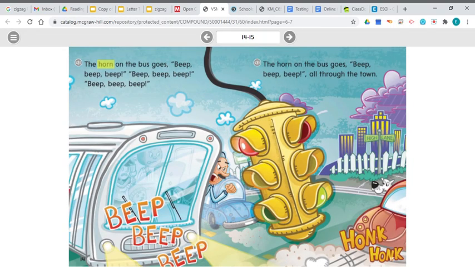The horn on the bus goes beep, beep, beep, beep, beep. The horn on the bus goes beep, beep, beep all through the town.